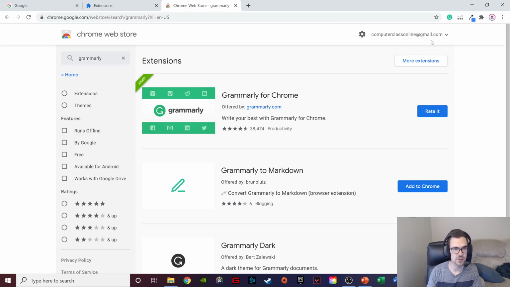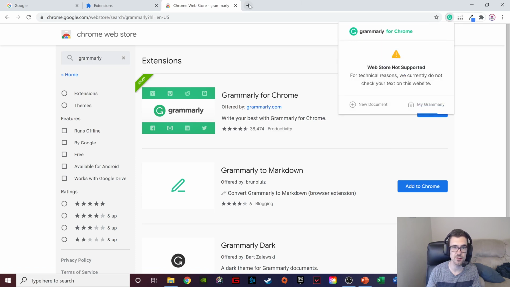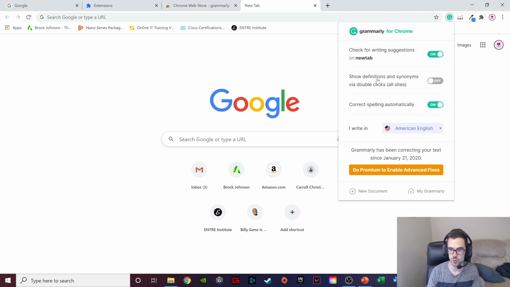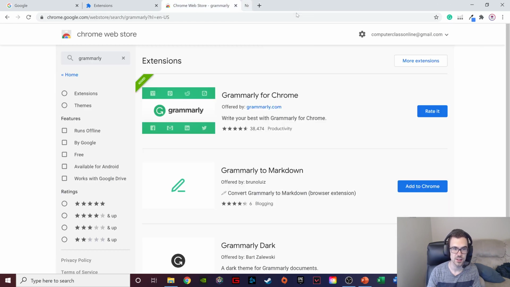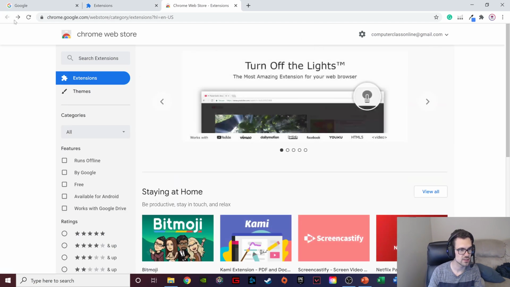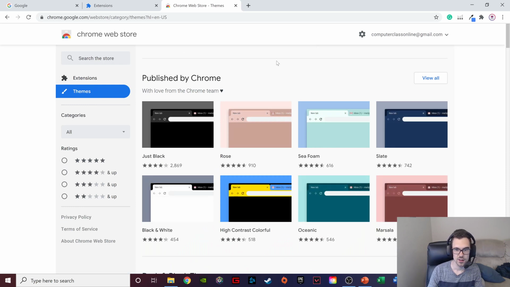Something's going on with this site, it's not supported in this site. Only when you're on a site where you're writing does it start to support it, if that makes sense. But anyway, it's a pretty cool thing. That's extensions. The second thing is themes, which are really cool. And let me back out here just a second. All right, themes, you can stylize your browser.